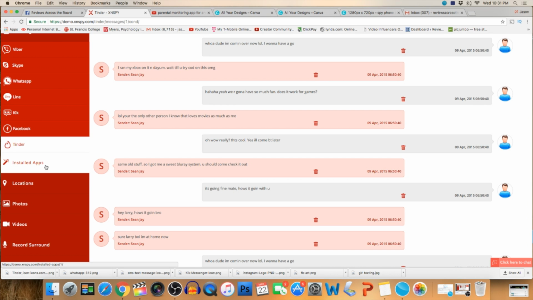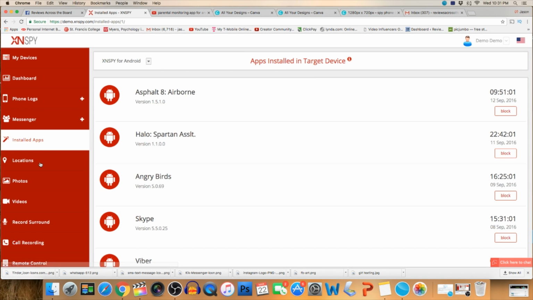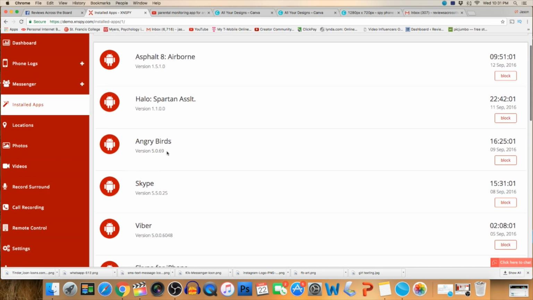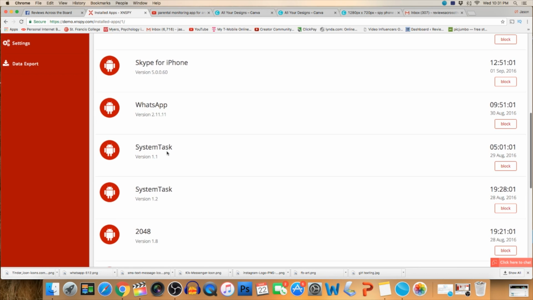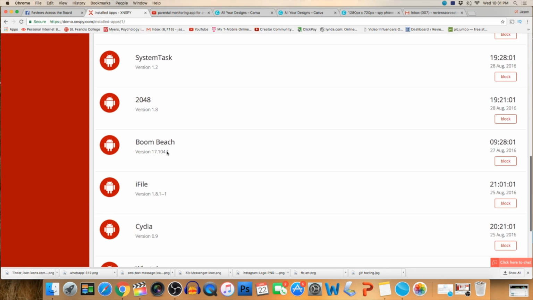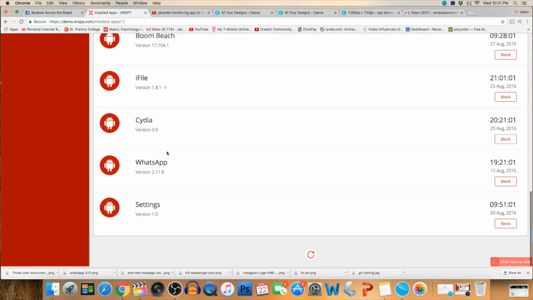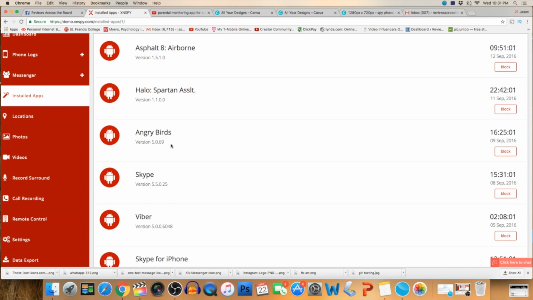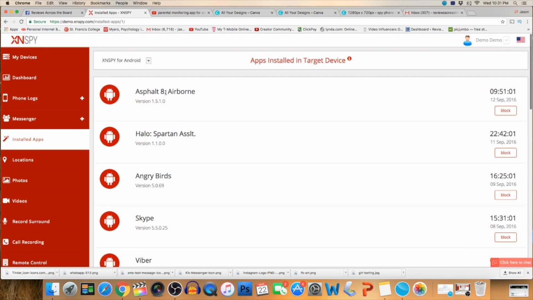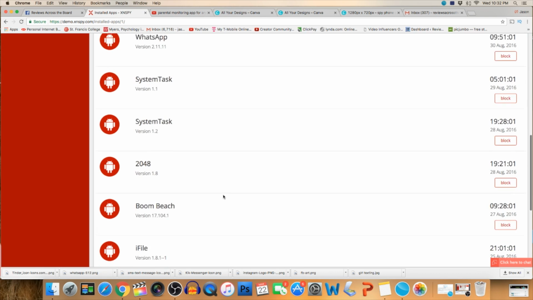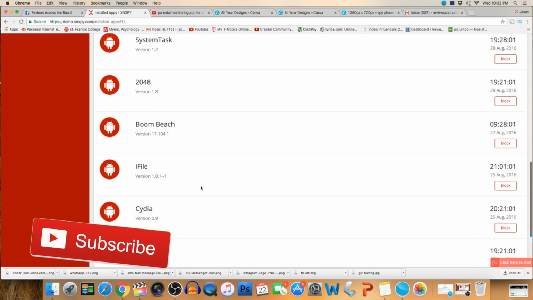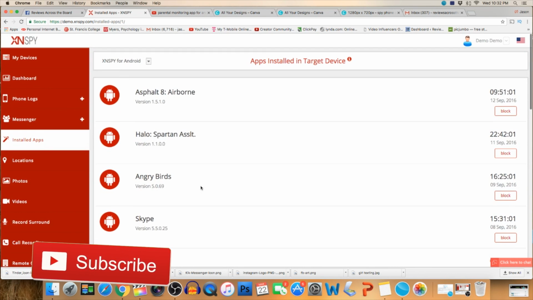The next app here is the installed apps. So if you're the kind of parent that allows your child to download apps without permission, you may want to keep an eye on which apps they're downloading. Do they cost money? Are they charging your credit card, right? So Angry Birds is free. Asphalt 8 Born, maybe there's in-app purchases, Skype, Viber. So you want to keep tabs on what apps the child has in their phone, okay?